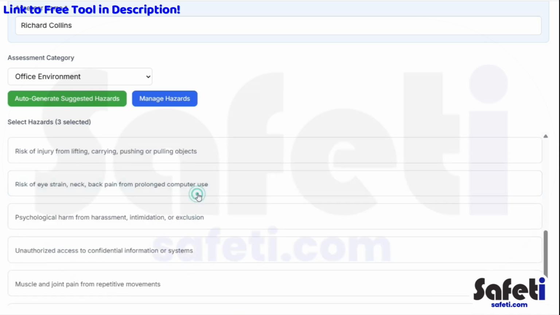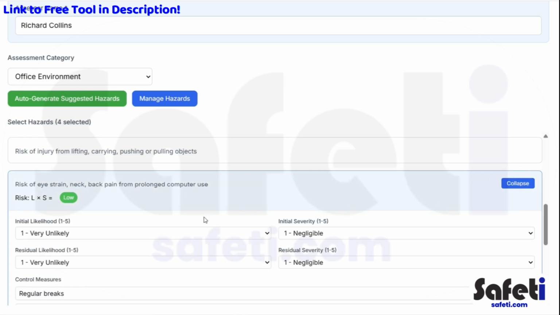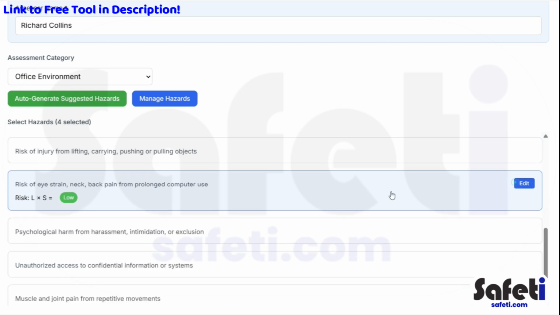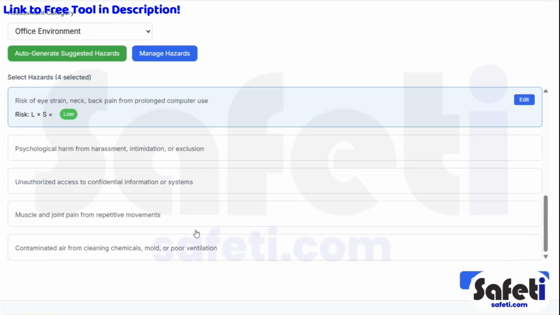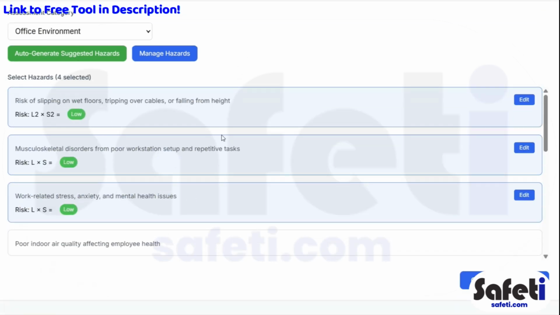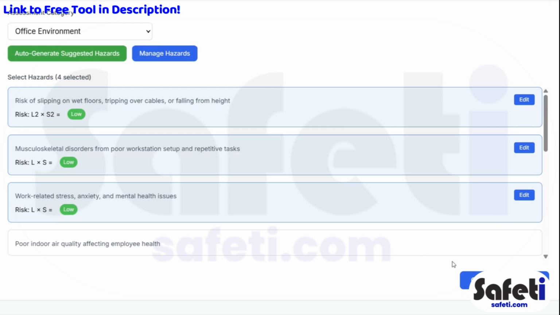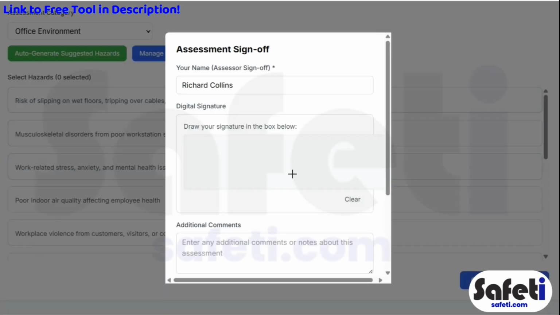So as you can see there, that is the one we've added just now. And you can again play around with your control measures and so forth. So that's kind of it. Once you've selected, you're happy with your hazards, you've edited them, you've scored them and all that good stuff, then just scroll down to the end and click create assessment.